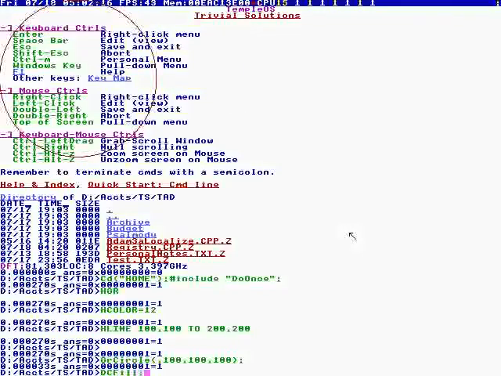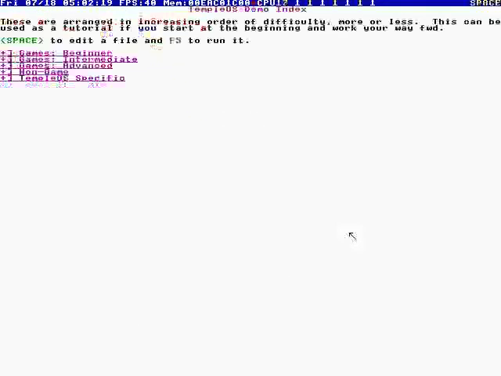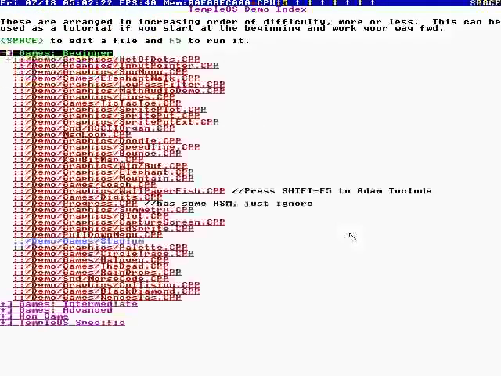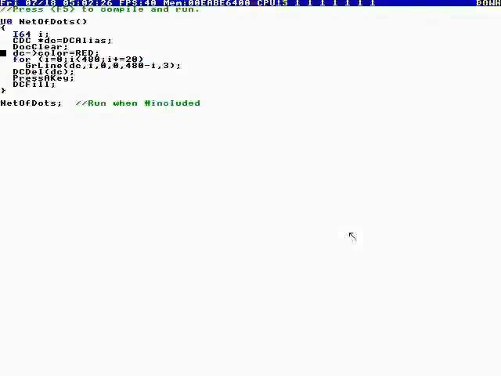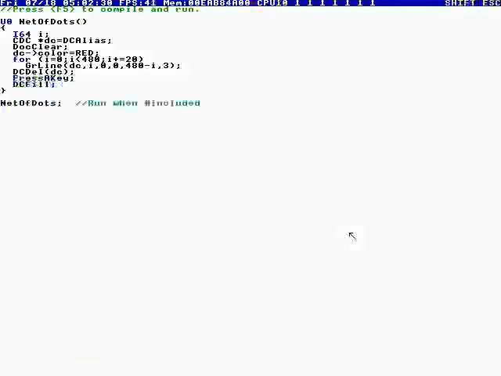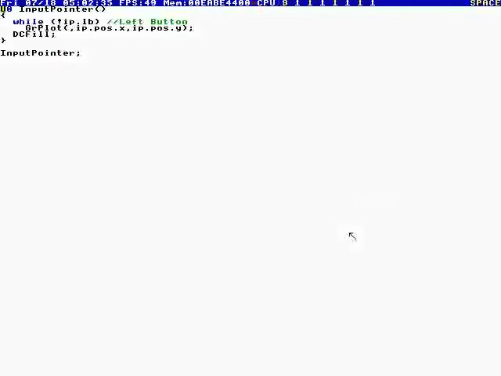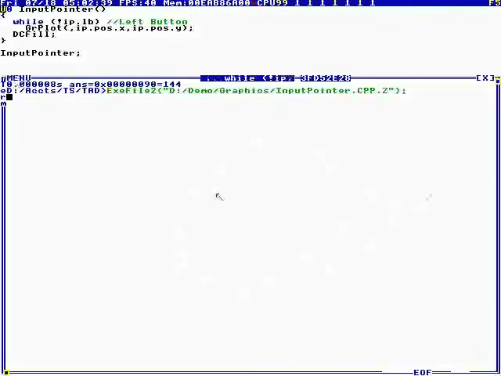DC fill. Okay. F1 demo index. Somebody wanted to see dot of nets. This is what I did as a kid. I did that, provided hours of entertainment. Input pointer. Okay, so you can get the mouse from a global variable if you want. You also can get it from messages.